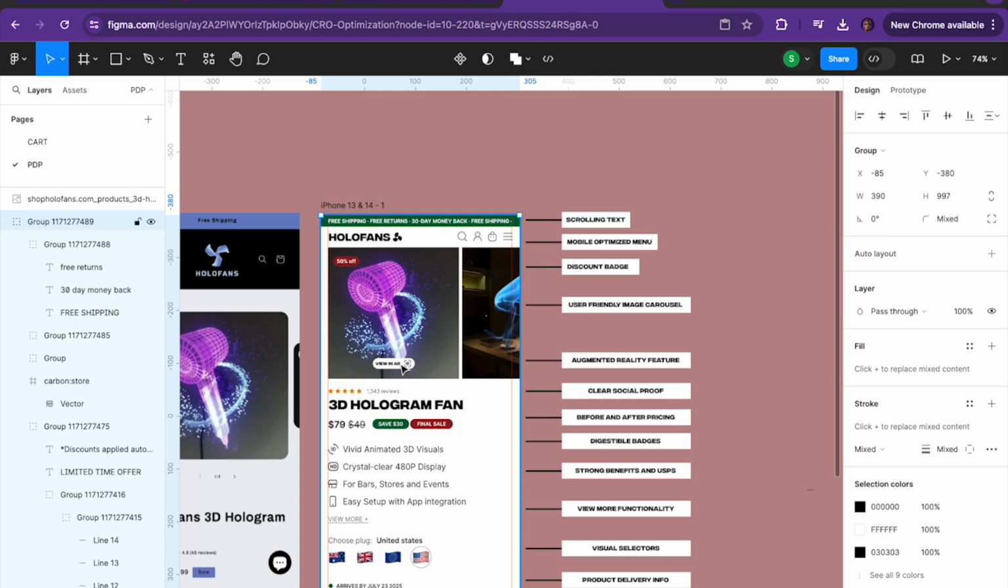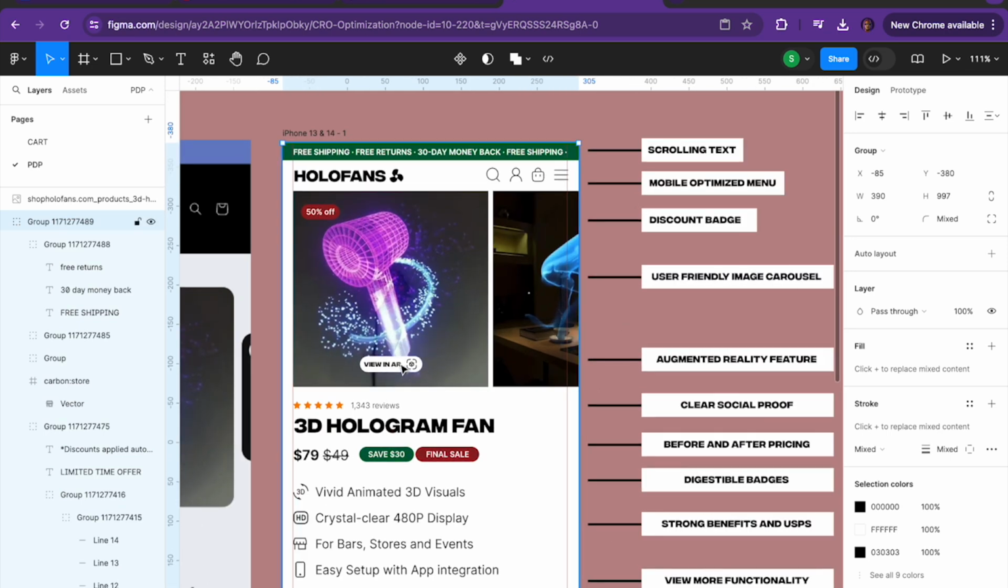Underneath that, we have the augmented reality feature. Shopify allows you to upload certain formats where customers can see this product in their real life environment. I think this product is actually a perfect example of what an AR product should be. Shopify has reported that users that interact with your AR product are about 70% more likely to add it to the cart.